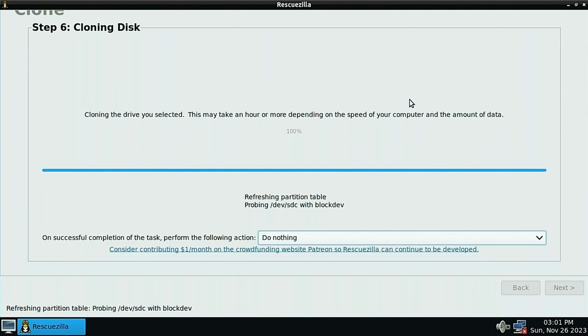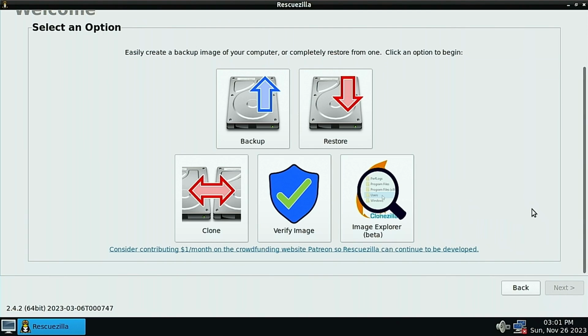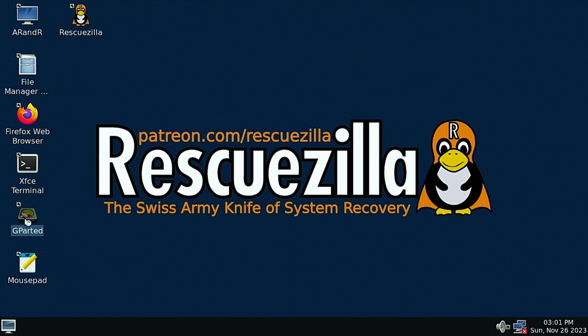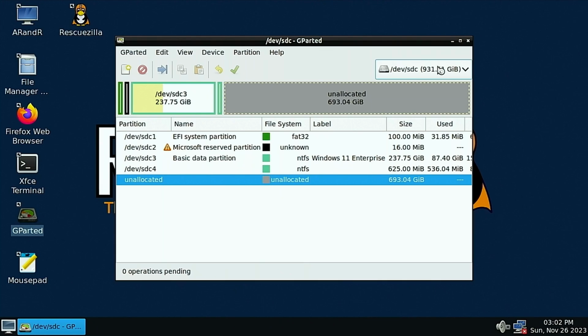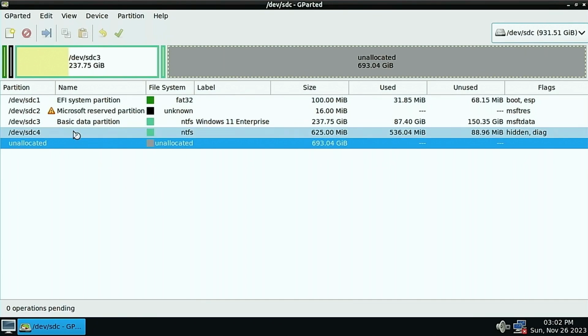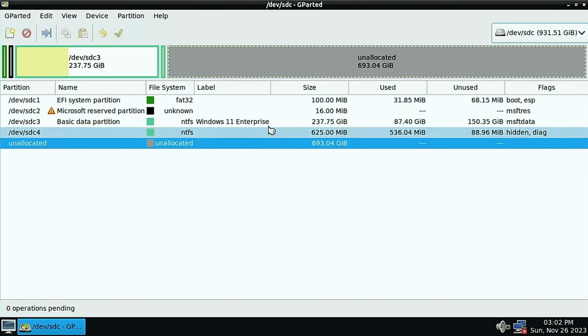All right, Rescuezilla is finishing up the disk cloning. It gives us a summary. Everything looks successful, so I'll go to next, and that's it. We're back at the main screen here. If I open up GParted and just look at that disk, you see here that all the partitions were copied from that 256 SSD to my 1 terabyte SSD.